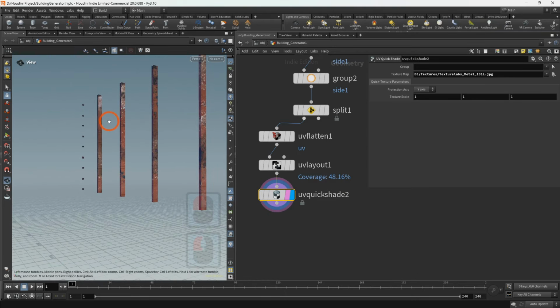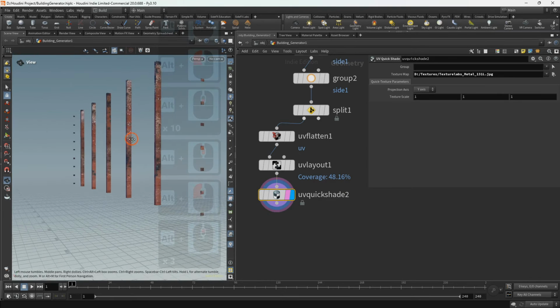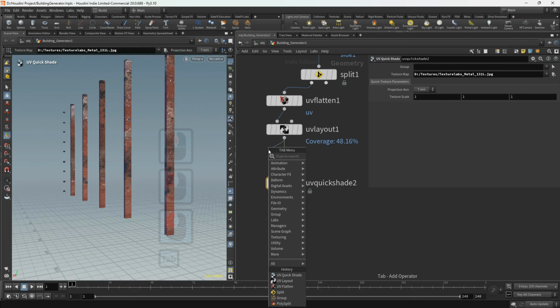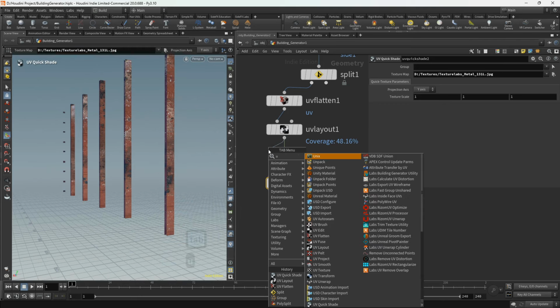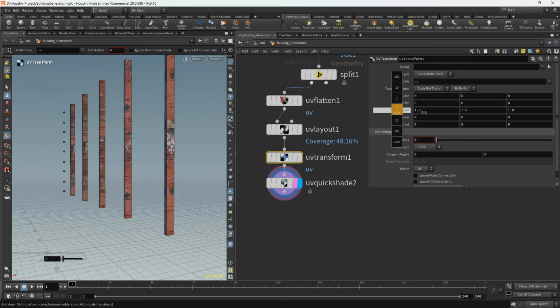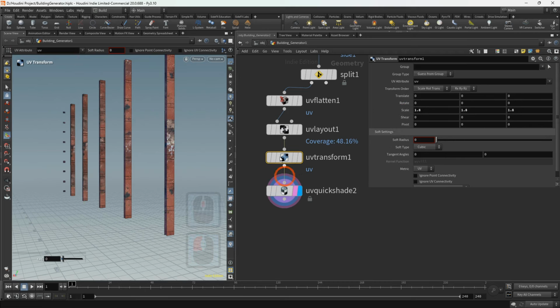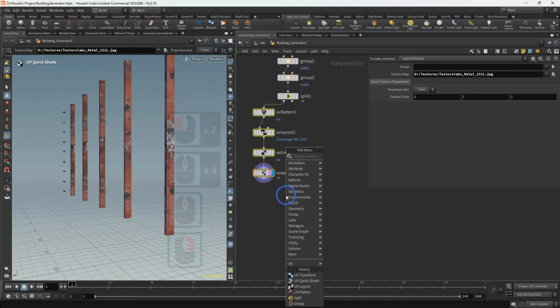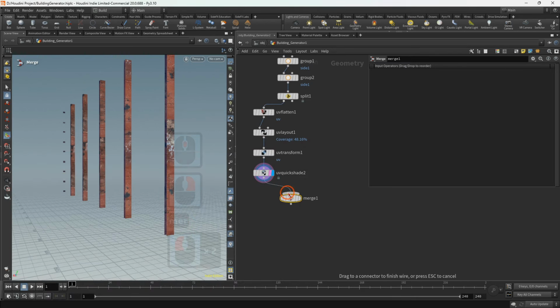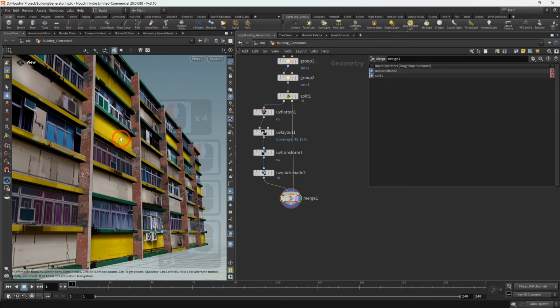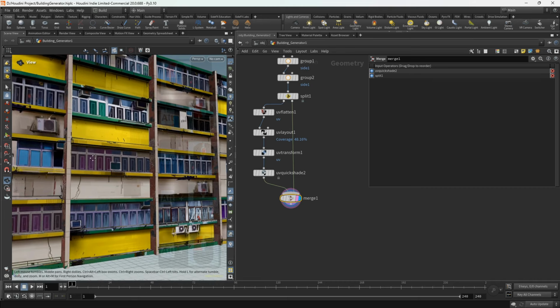Let's select. We can add here UV transform, and we can change the scale of the UV. Next, let's add the merge node, and we'll merge this with our building. So we have this result.